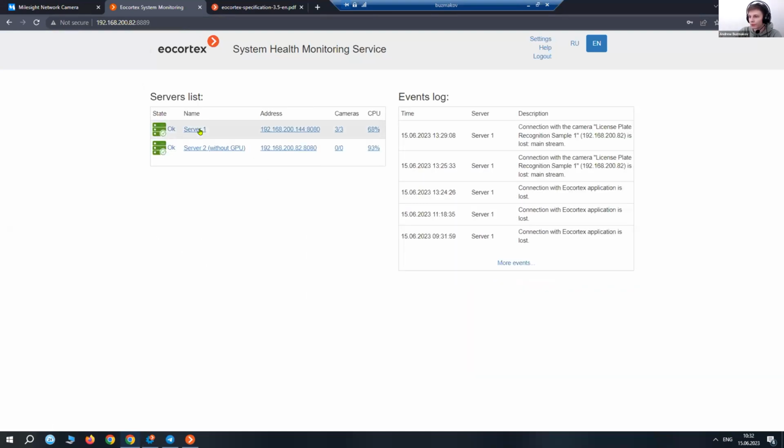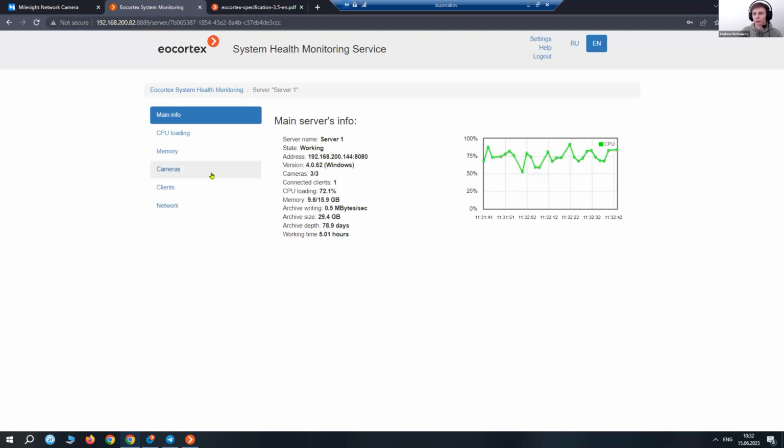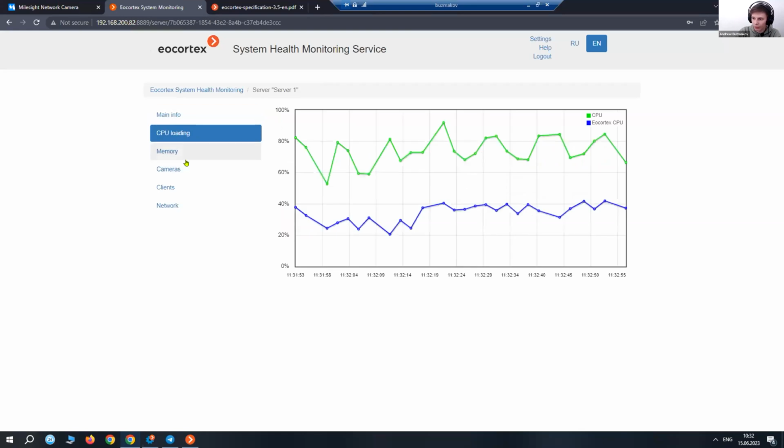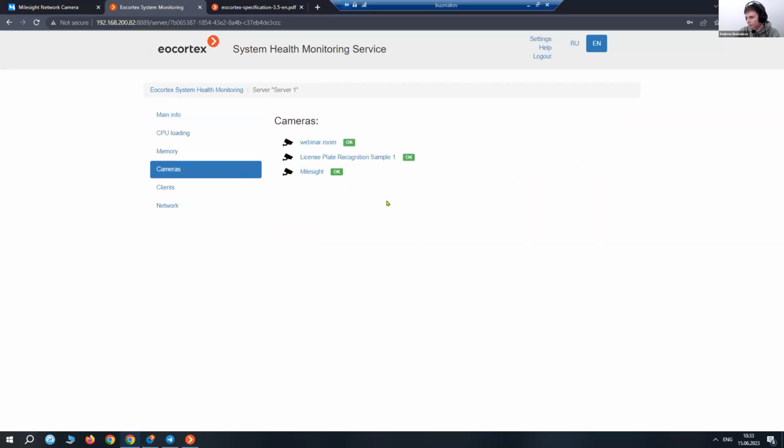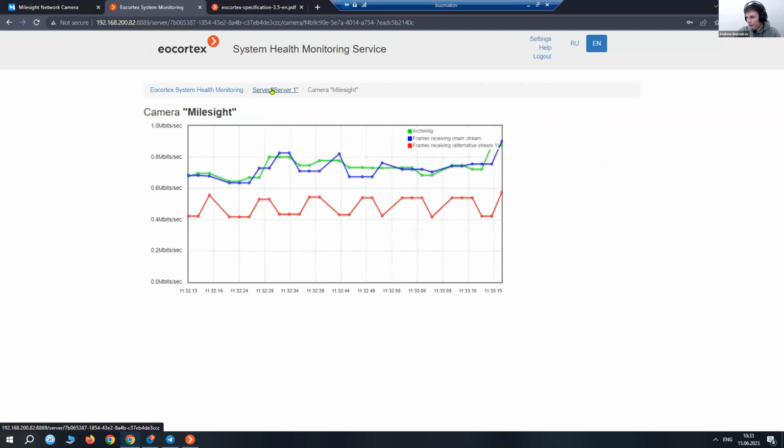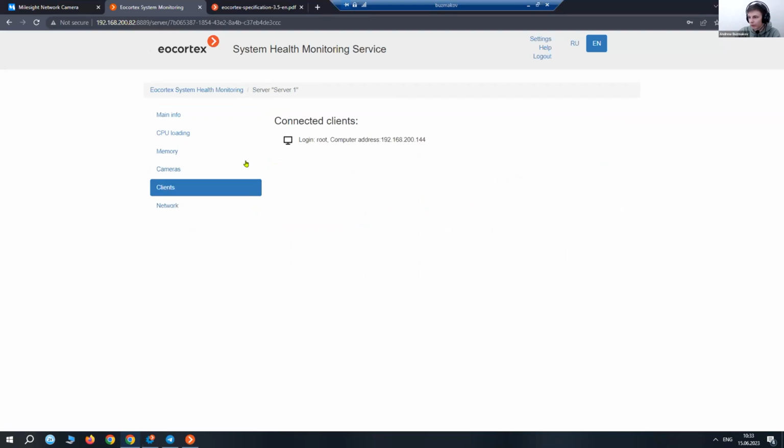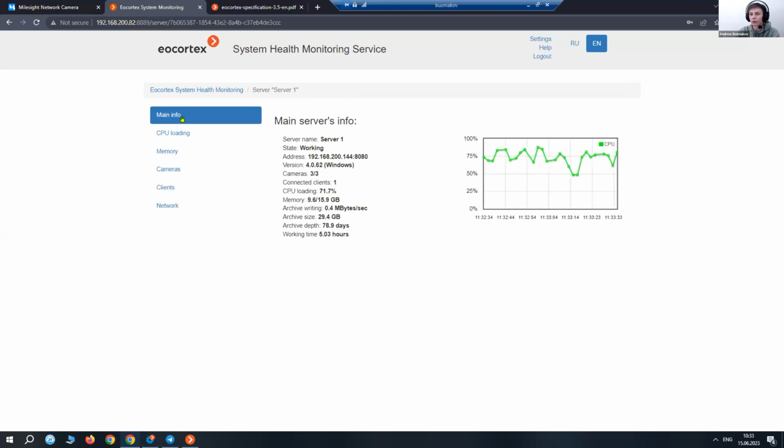If we want to see some more settings like cameras, clients, and so on, we can just go deeper into the server, and here it is. So main server info, all information is here. CPU loading as well for convenient controlling of it. The memory, cameras. Very convenient because if a camera goes wrong or the recording stops, we will see all notifications here. You can see how the archive is recording at this moment. Clients: how many clients are connected right now to the server system? Now I have only one, and you can see the IP address of the client computer and the settings of the network.